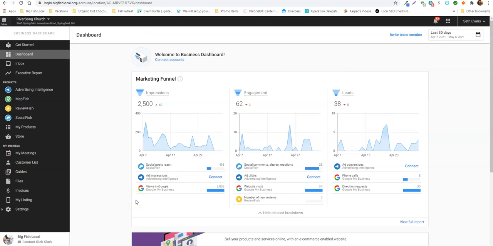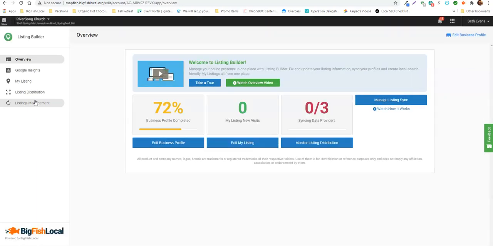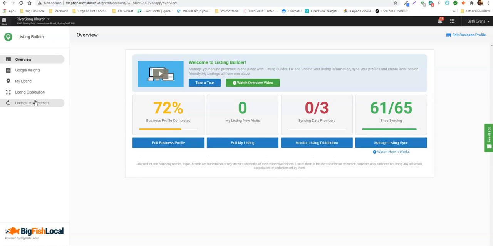All right, so here we are inside the business dashboard, and from here you'll be able to access several different elements of the tackle box. So the first one we're going to look at today is MapFish. So I'm going to go ahead and click MapFish. And if you remember, this is the place where you can go to monitor and manage all of your listing data, the business information, your name, address, phone number, etc. And in this demo account here, we have started to build out that business profile.